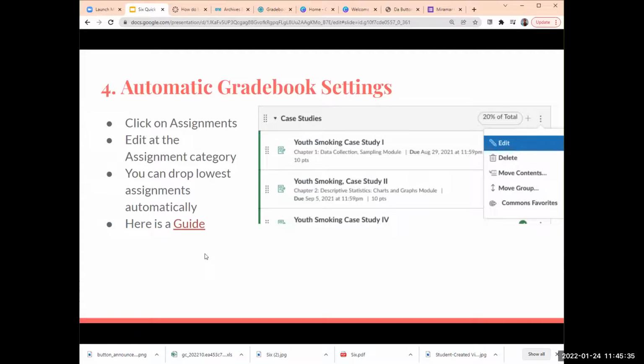I'm still having trouble figuring out how to do extra credit well. In Canvas. Okay. Because I have mine set up as categories with different percentages, and I want to do extra credit at the end. I'm still trying to figure out how to do it the best.